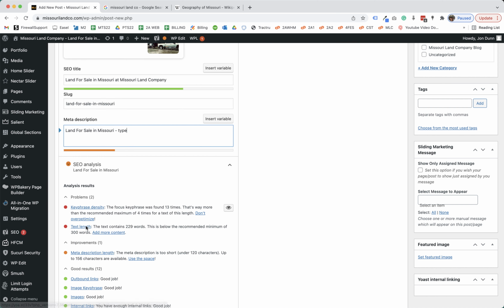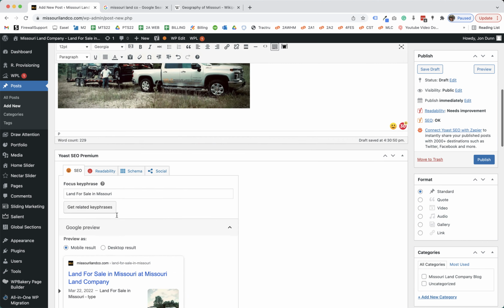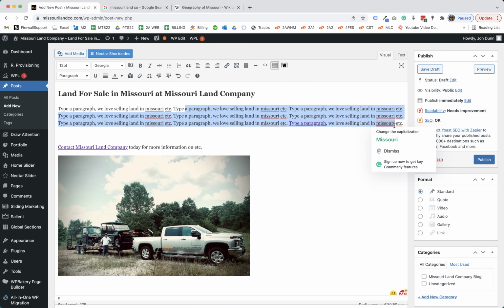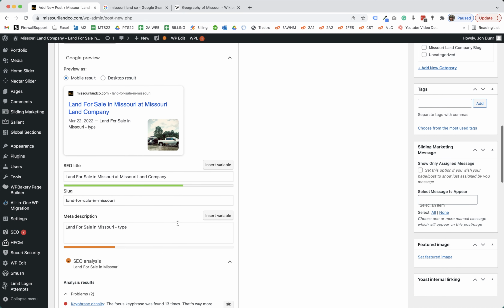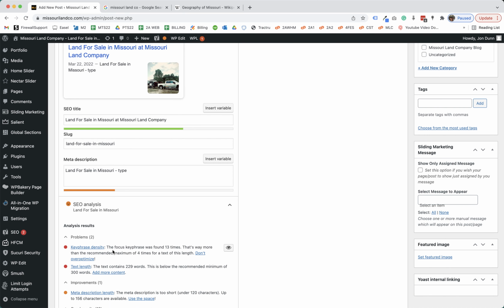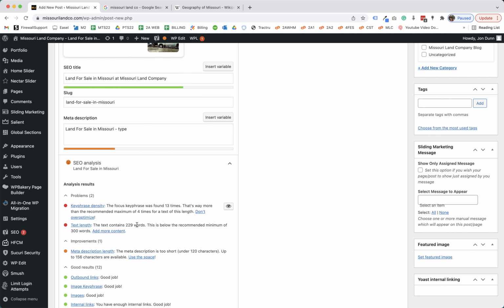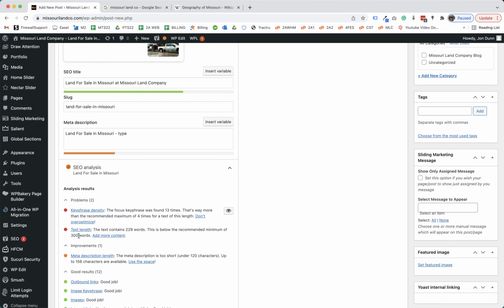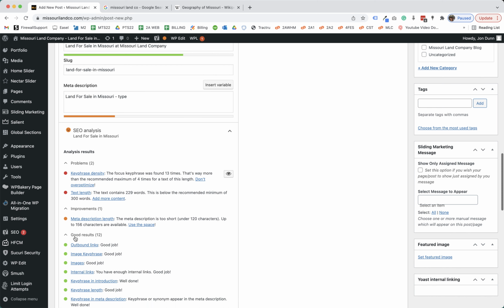So now we're down to 2 red items, and the focus key phrase was found 13 times. That's way more than recommended. That's because I've copied and pasted this over and over again. So this more than likely won't be there whenever you're writing a normal blog or article. But if you read these things, they kind of tell you what to do. The recommended length is 300 words. I'm sure you can write about this a lot more than I could to get 300 words, and that would go away as well.